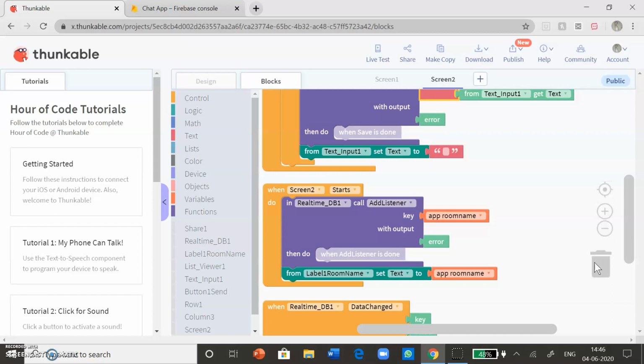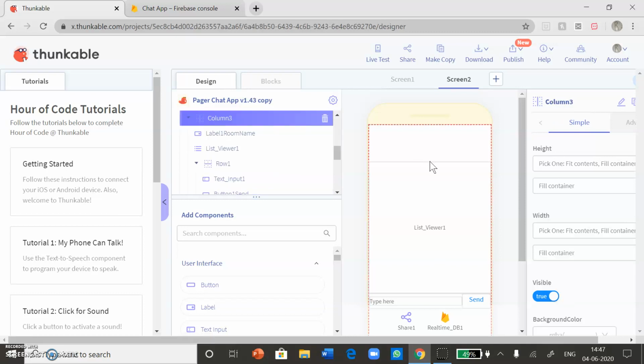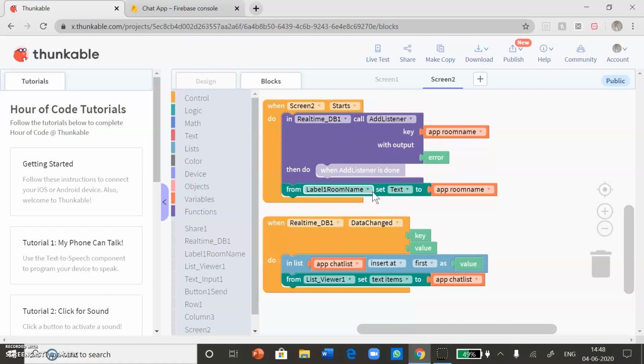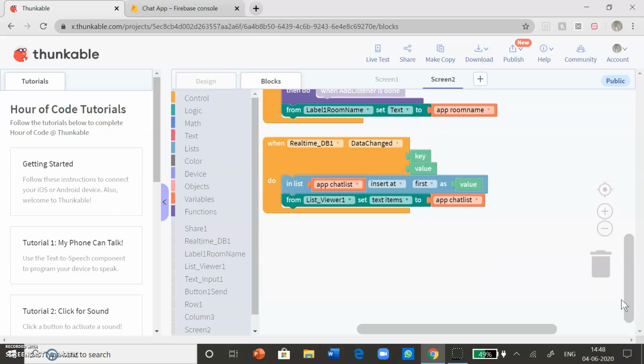When it starts, it should add a listener, so the key here will be the app room name, and in the label room name it should set the text to app room name. I forgot to show you that. This is the label here. It will set text to the room name. And when real-time database data changes, the key will be here. Then in list, put the app chat list, insert at first as value, copy paste this value, and from list viewer set text items to app chat list. So yeah, done. The coding is done.